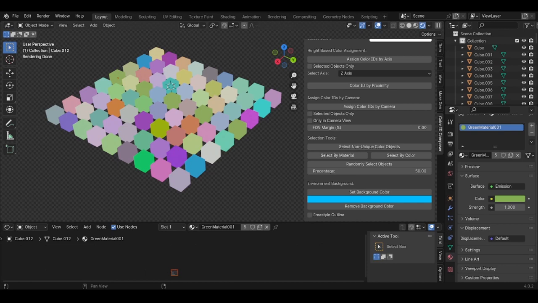Select by material. The Select by Material operator will simply select all objects in the scene that share the same material as the current selected object.